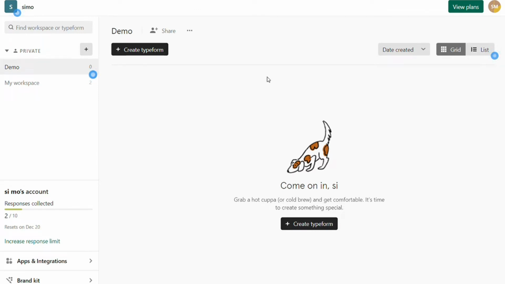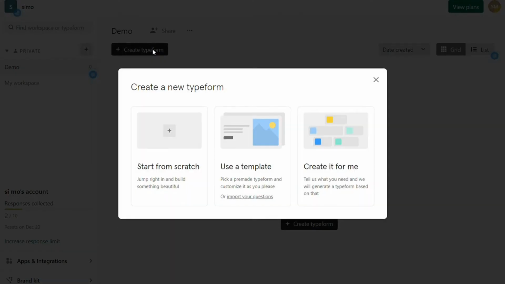Click on the Create Typeform button to create a new typeform. Select one of the following options: Start from scratch, use a template to open the template gallery and then select a template to get started with, or Create it for me. It kind of just gives you the basis of whatever you need based on the questions you would like to ask. In this tutorial, we are going to work from scratch, but let's check the template first.